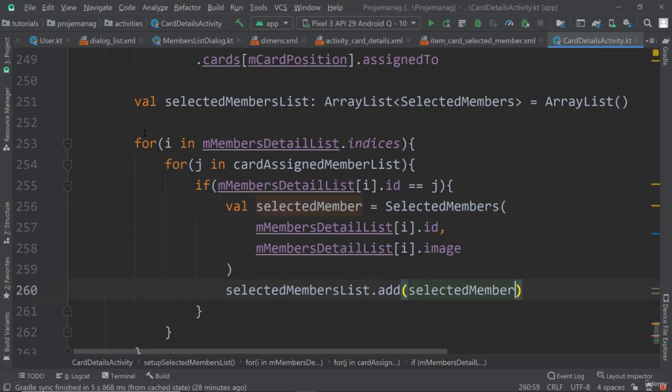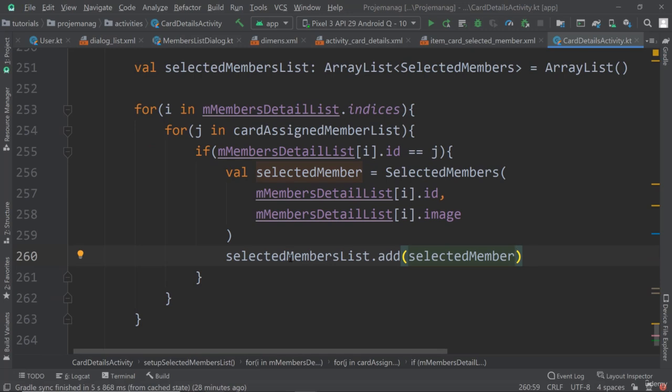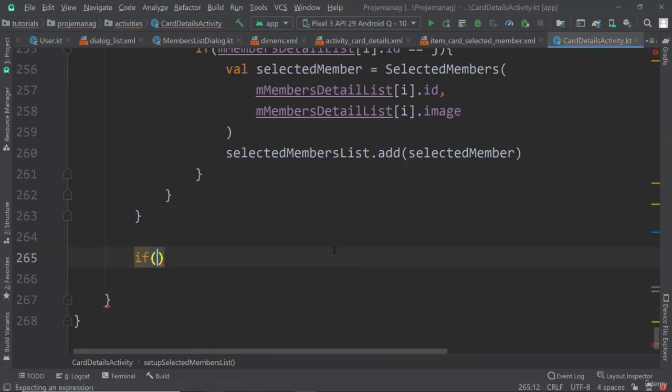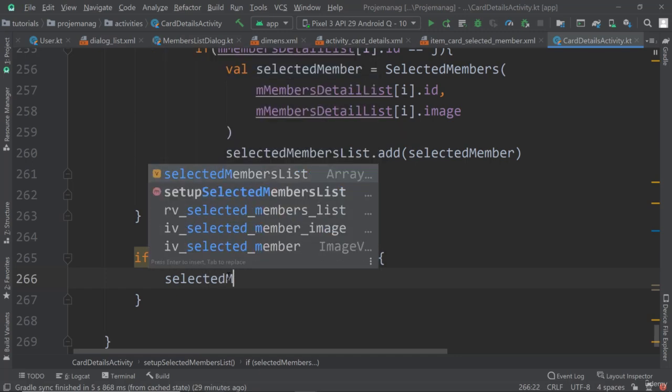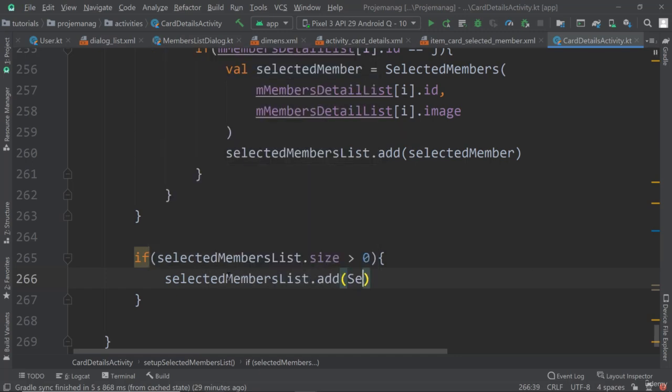So what that for loop, or double for loop, will do, it will give us all of the selected members and put them into this selected members list, which we then can check if it's empty or not. So here, if the selected members list dot size is greater than 0, then what we want to do is we want to add back the plus item, so to speak. So selected members list dot add is going to be a new selected members object which has an empty ID and an empty image. So we'll use the plus icon here.